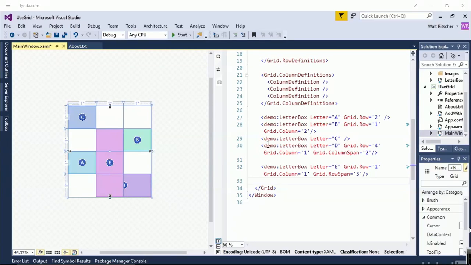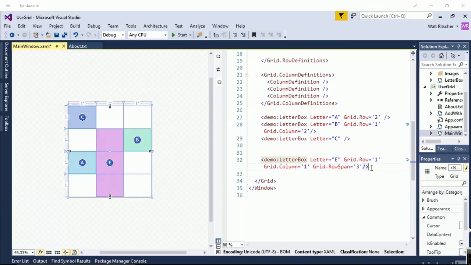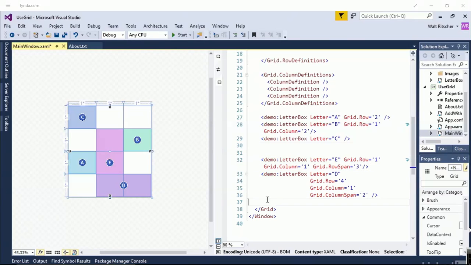Remember, this is the one drawn closest to the bottom because it's the first one in the grid, and this is the one closest to the user. So if I wanted D to appear above E and still overlap but appear above it, then I would need to change the order here in the grid. So we'll cut D, move it down here. And now it appears to be layered over top of the E letterbox.